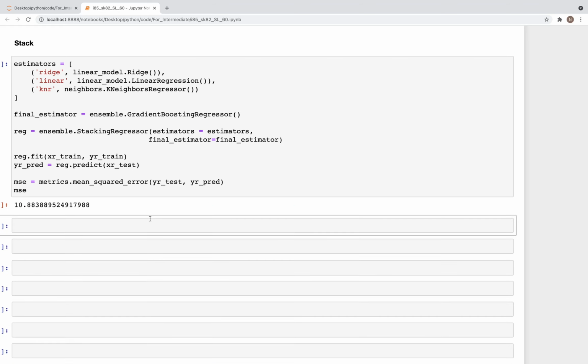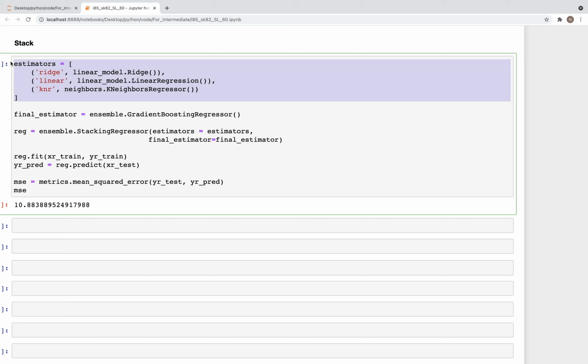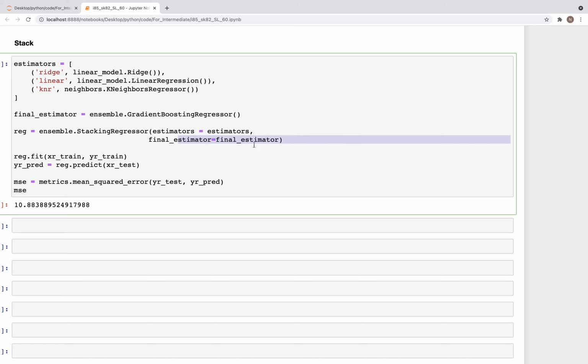Okay, so we get an MSE of 10.88, and so the way this works is we have these initial estimators, and the output of that estimator is then used as an input to the gradient boosting regressor. And to make all this work, we input that in this ensemble dot stacking regressor. So here are the previous estimators, and here is the final estimator that takes the output of previous estimators as the input. And the run is pretty standard: fit and then predict.